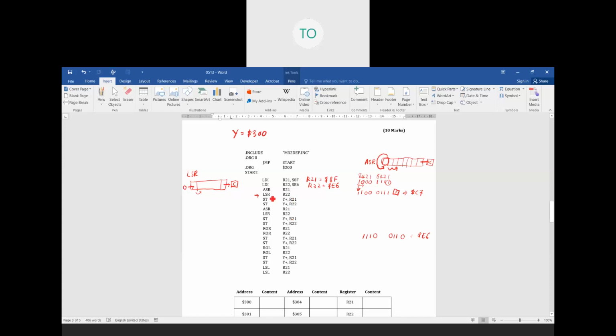Okay, now we are in line number 4, correct? Betul tak? Is it correct or not? Okay, we are currently in line number 4.